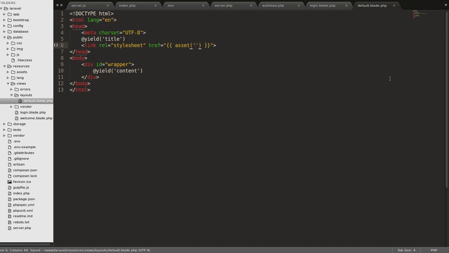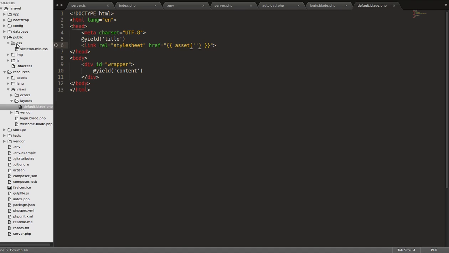So asset, and where is this installed? So we have installed it under the public CSS. So asset is always going to start in the public directory, so we don't need to include that. So we're going to say CSS and then skeleton.min.css.